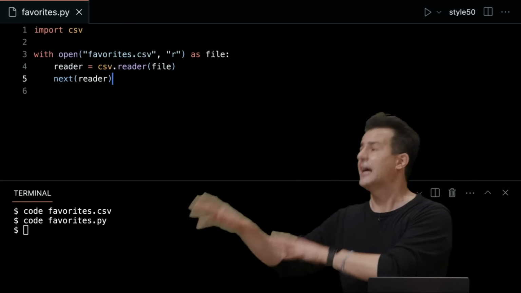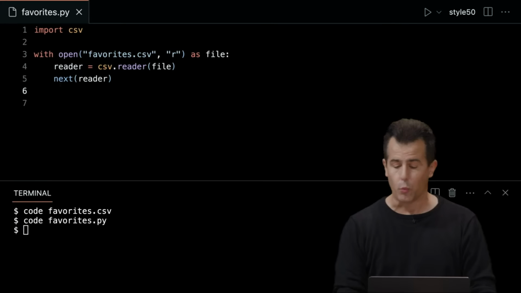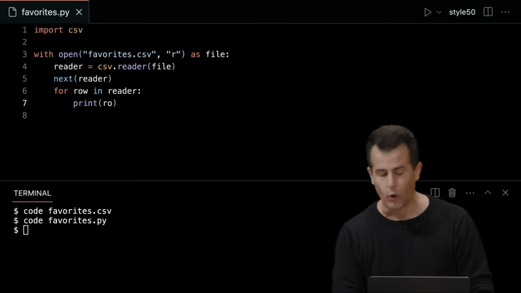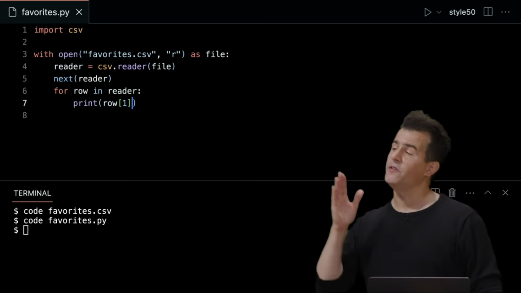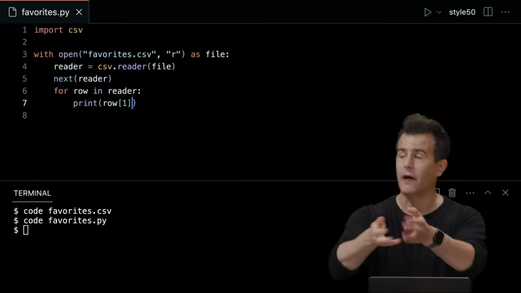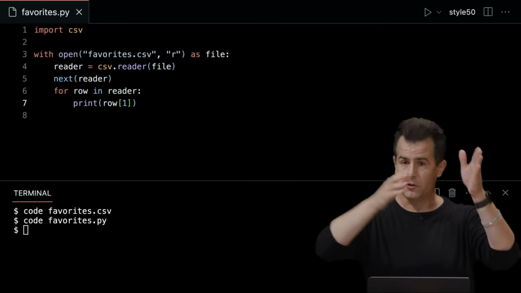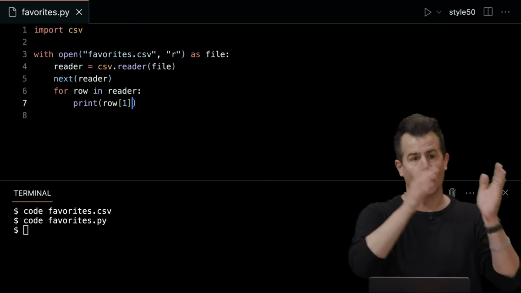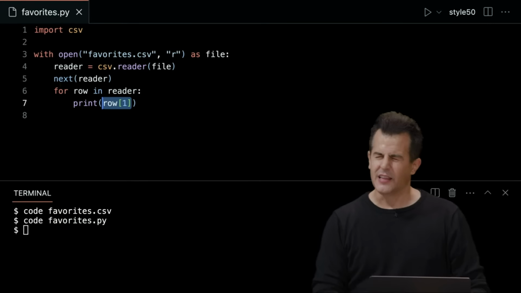And now inside of this with block, I can do something like this. For each row in that reader, let's do something super simple initially. Let's just print out row bracket 1. So what's going on here? Well, the CSV reader in Python is going to return to you inside of this loop one row after another. Each of those rows, though, has how many columns? 3, the timestamp, the language, and the problem. And just like in C, our lists in Python are 0 indexed, so 0, 1, 2. So if I'm printing out row bracket 1, that's the second or middle column.